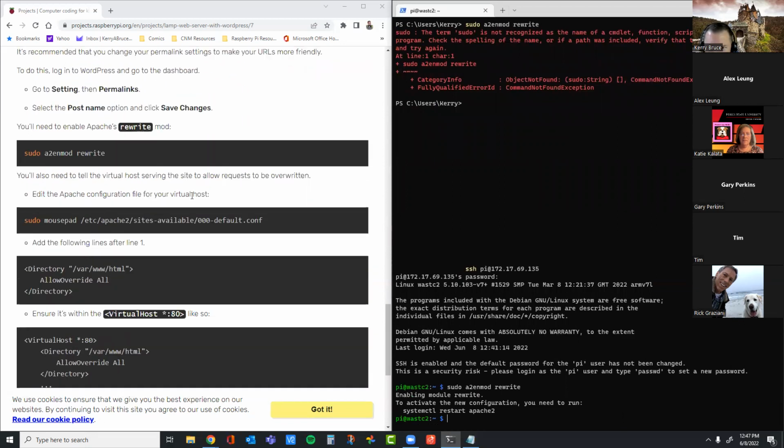Edit the Apache configuration file for your virtual host. So this is the file that it wants us to edit, and add the following lines after line 1. Okay, so sudo nano, because we're not running in a GUI, /etc/apache2/sites-available/000-default.conf.